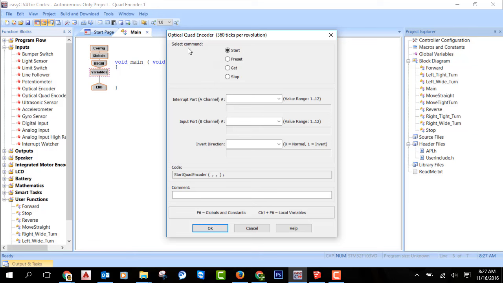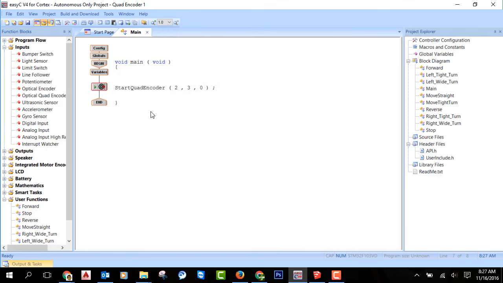When we do that, we need to start the command first. So we're going to do a series of commands: start, preset, get. We're going to start the command. The first one is 2, it's plugged into digital 2. The second is plugged into digital port 3. And we're going to press OK after we select 0. There we go, so we've got 2, 3, 0.